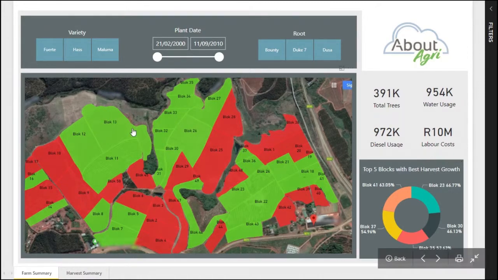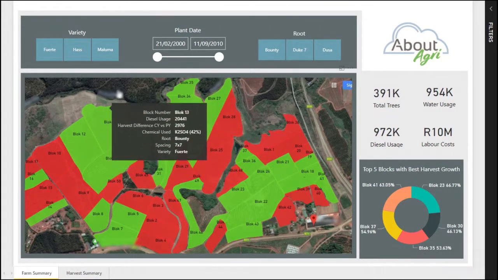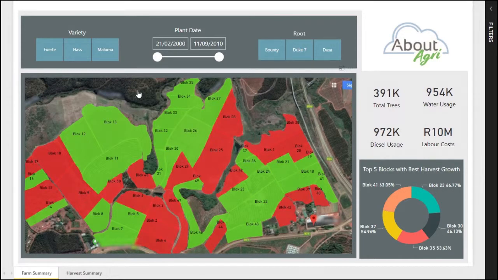So I'm going to start with this nice map that we took from a farm. What we did with the farm is we split it into certain blocks. Certain blocks would grow certain varieties and certain roots and everything. What I'm going to talk about specifically is avocados today.